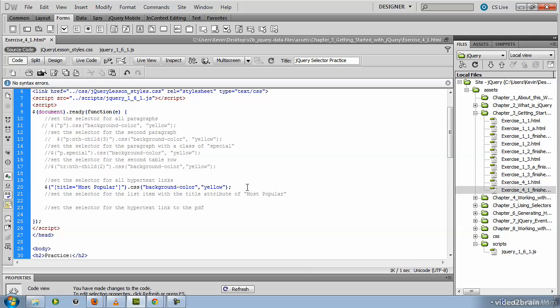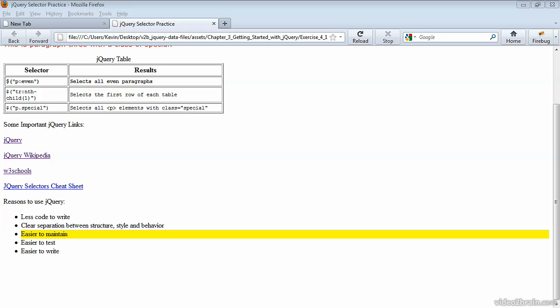So if your code matches mine, you should be able to save and test this. And if you preview that in the browser, it is the third LI that should be highlighted in yellow, the one who has a title attribute that says most popular.